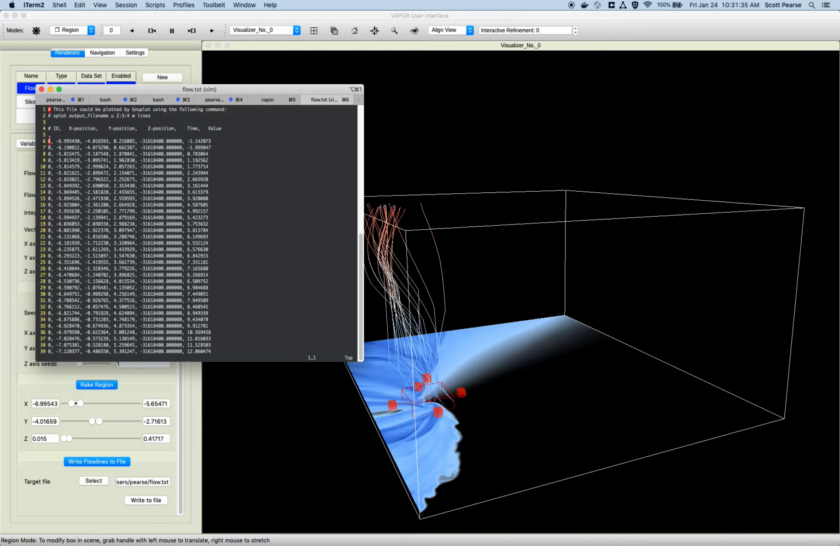And here we have a list of seed trajectories. Each flow line or trajectory has an ID number, and so ID number 0 has an X, Y, and Z position, a time, and a value. So this is a user-defined time within the netcdf file. So X, Y, Z, time, and the value of the color variable at that point.